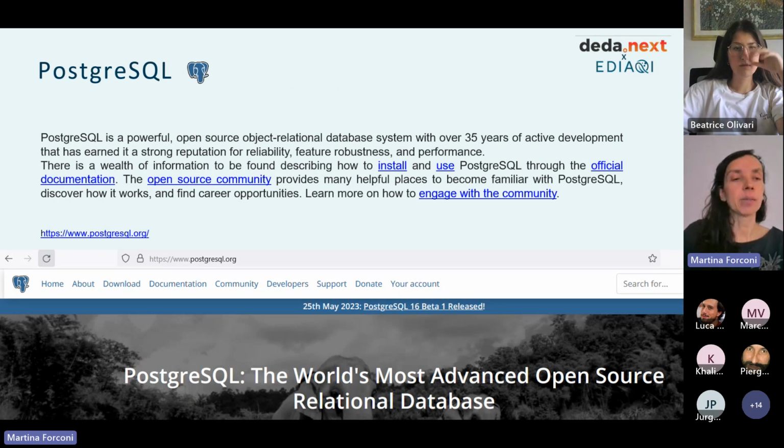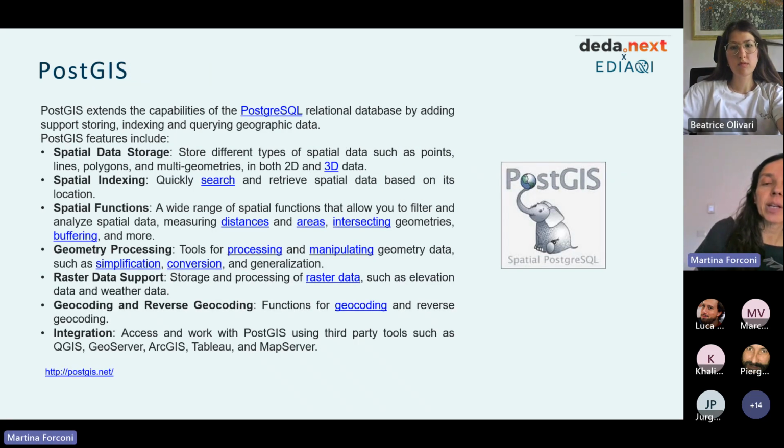Going fast, short, with PostgreSQL. PostgreSQL is an open source relational database, and PostGIS is an extension to deal with geographic data. So it adds to the PostgreSQL database features for spatial data storage, for indexing, and also spatial functions, and you can connect to PostGIS data also from QGIS and from other servers. These are the components requested by Frost server.